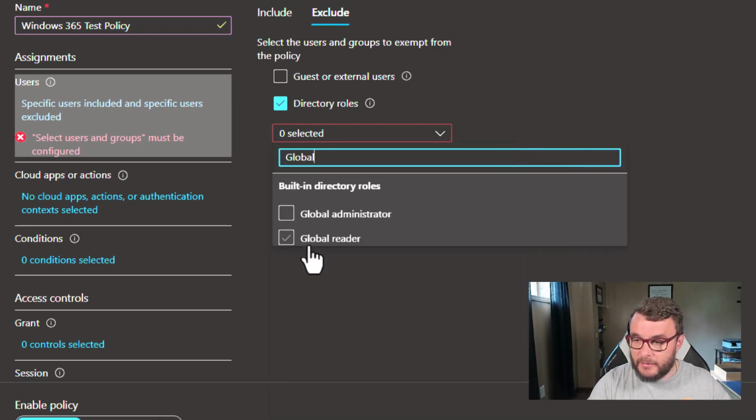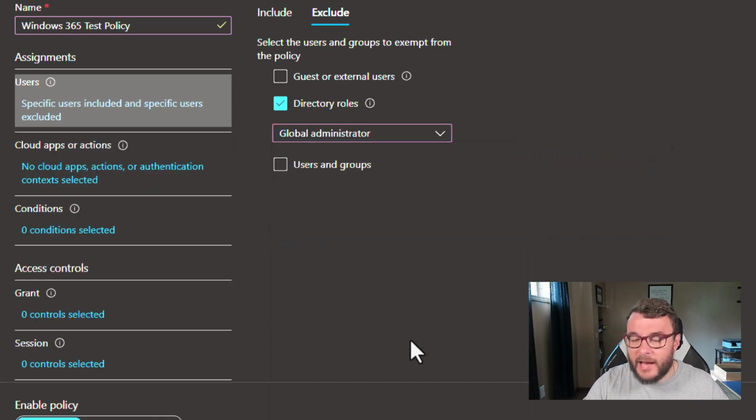Let me just type this in here. Anybody with the global admin role in my environment. Now, in my environment, I have a separate set of conditional access policies that only apply to global admins. So I make sure that those accounts are secure. And then on all my regular accounts or all my regular transactions, I go ahead and exclude global admins.